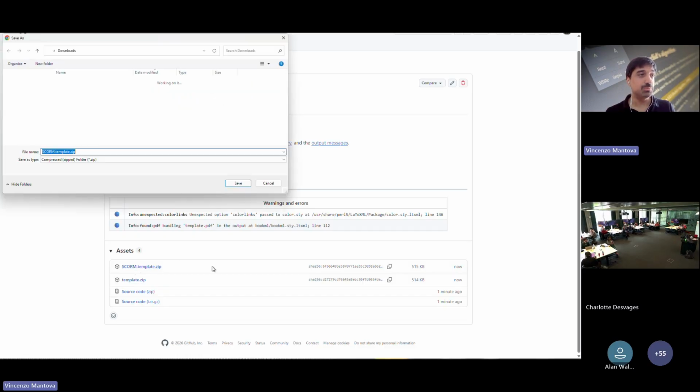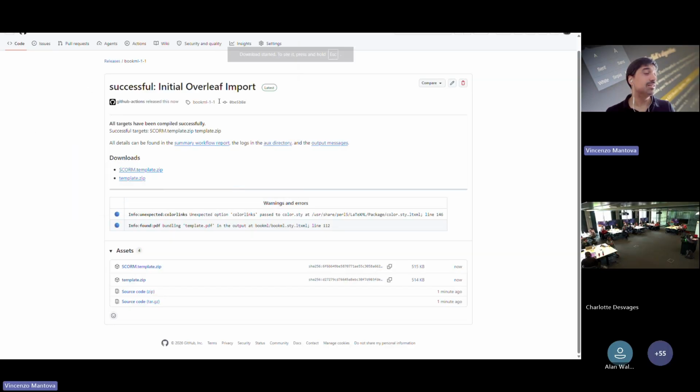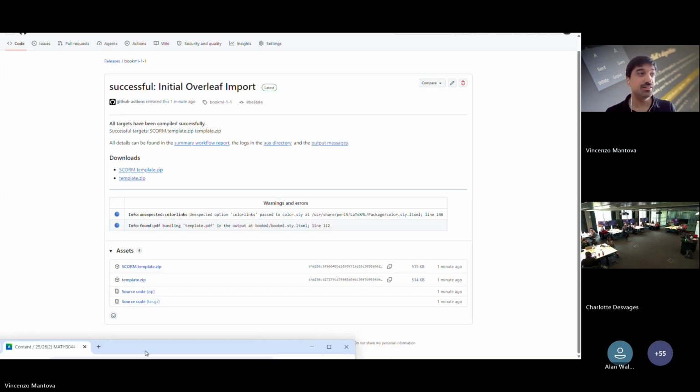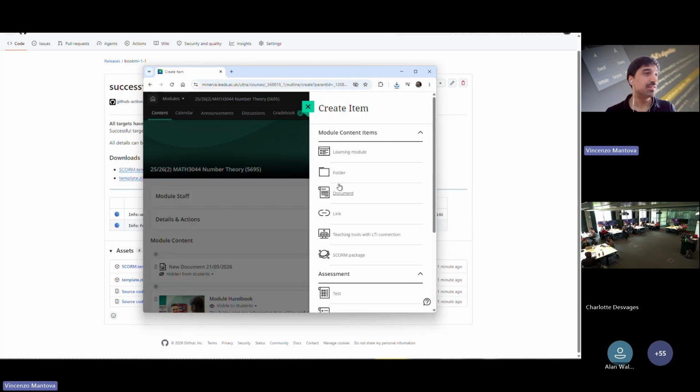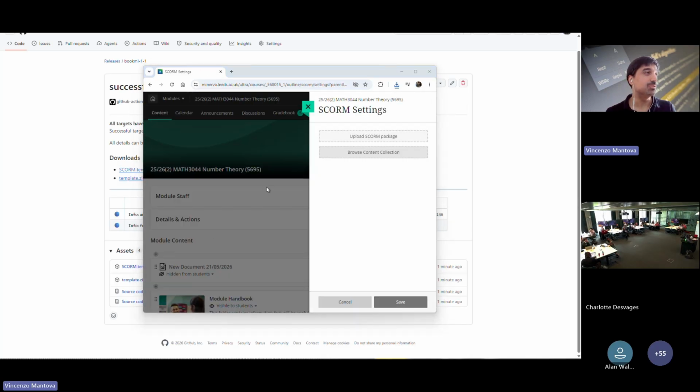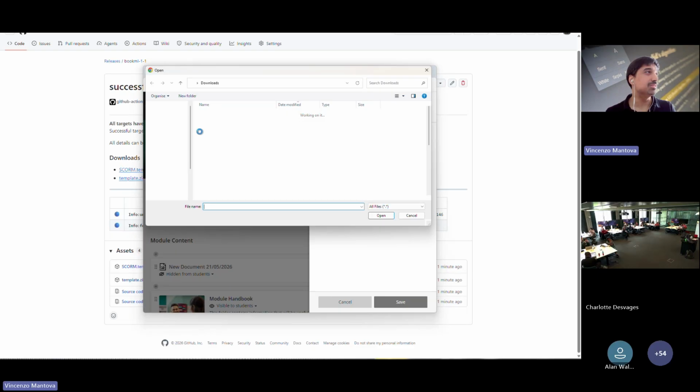So I'll download this SCORM package and upload it on my VLE, and okay, I still have it open. So give me a second to sort out details, make sure that I'm not showing anything problematic on my screen, because this is my actual module. Okay, so what do I do? I do create SCORM package, upload, and let's see what happens here.